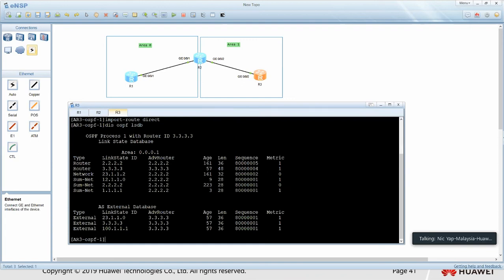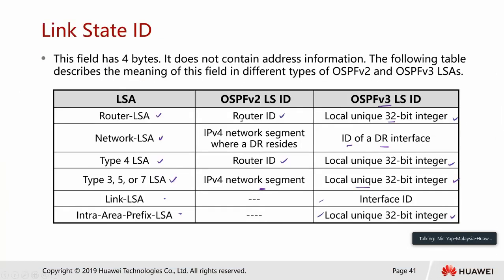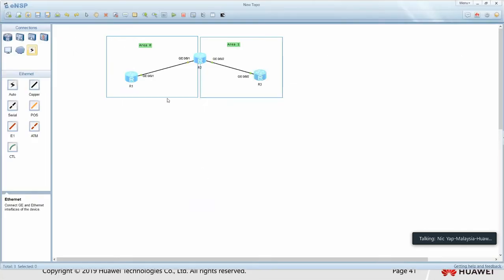So this is what they are showing from here. They said that the router ID, the IPv4 segment. So that is how we recognize it under OSPF v2. And later I will show you what the link state ID under OSPF v3 looks like. This one is all right for version 2. Right now I'll open up version 3 and show it to you.